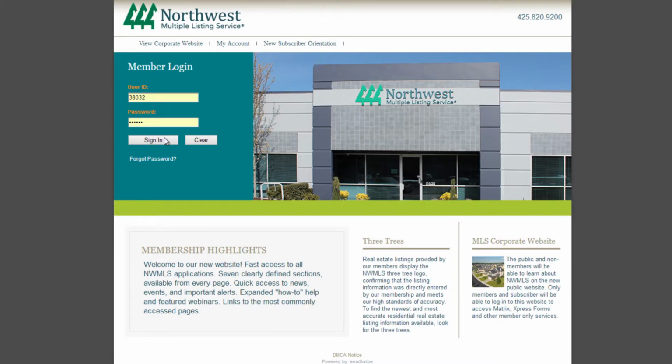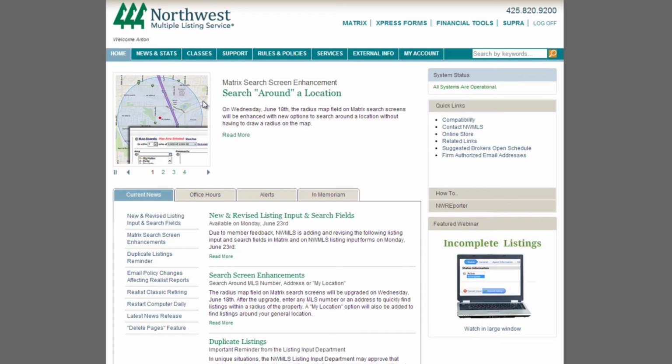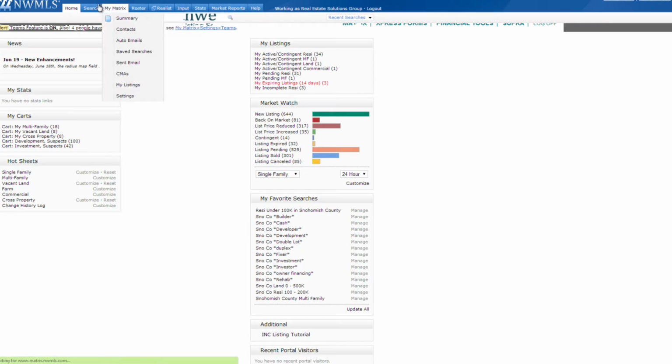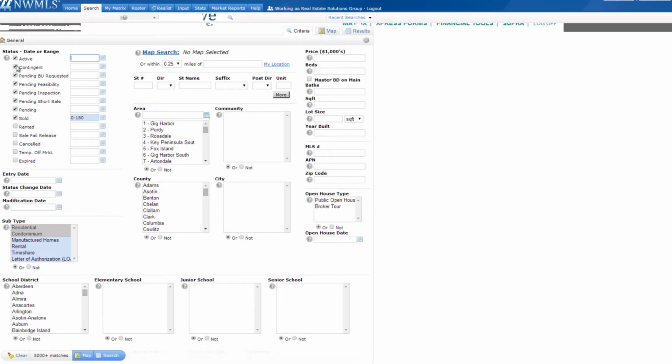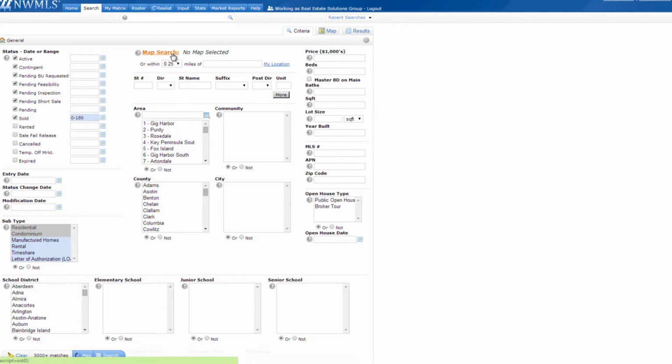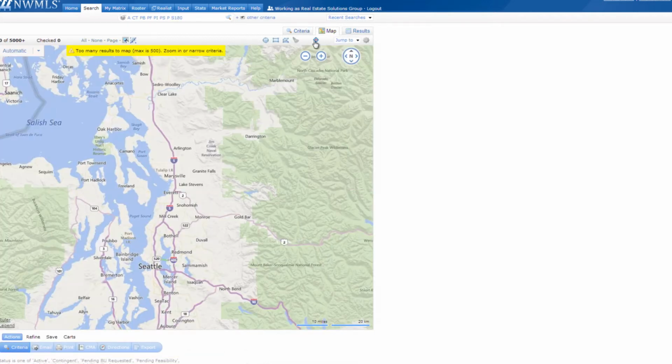Okay, the first thing we need to do is go to the good old MLS, sign in, click on the Matrix, go to Search, General, and you can see we have the active, the contingent, pendings, and the sold selected. And we're doing this for residential and condos. We're then going to go to the map search, or you could also click the map button up here.